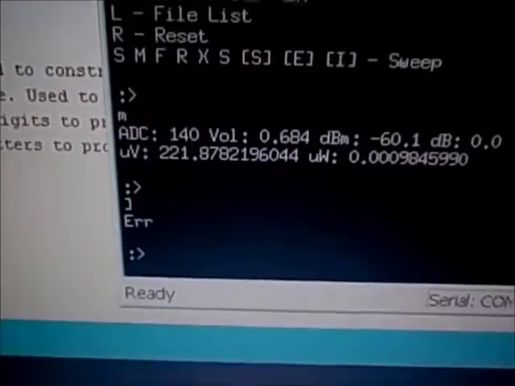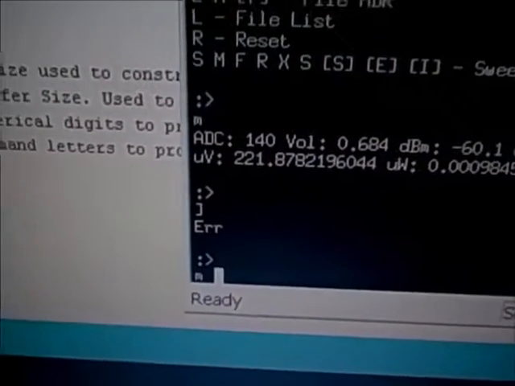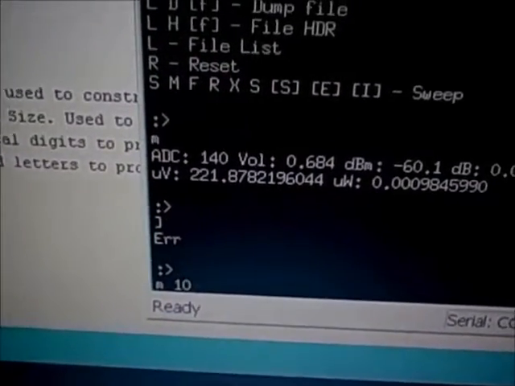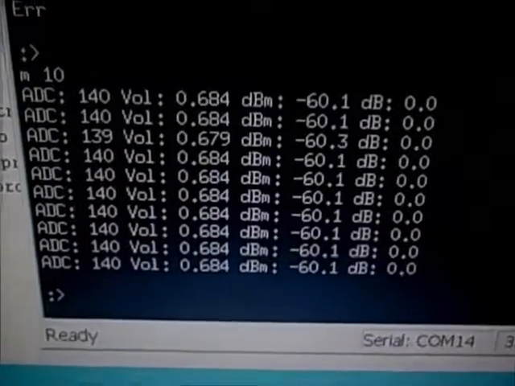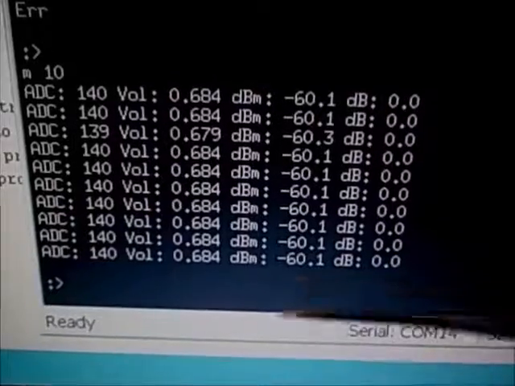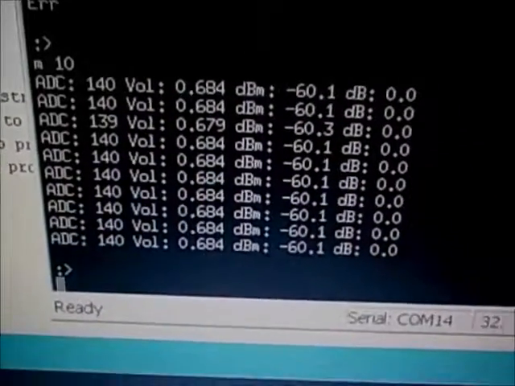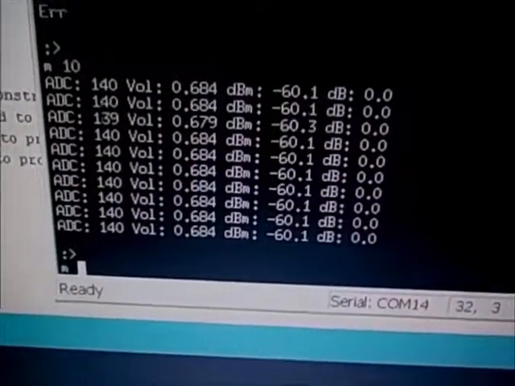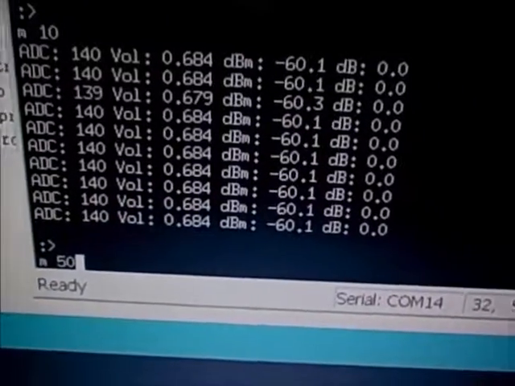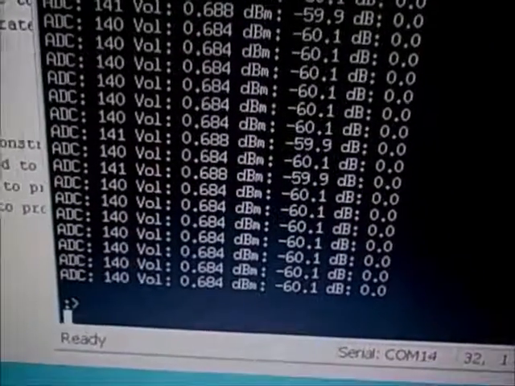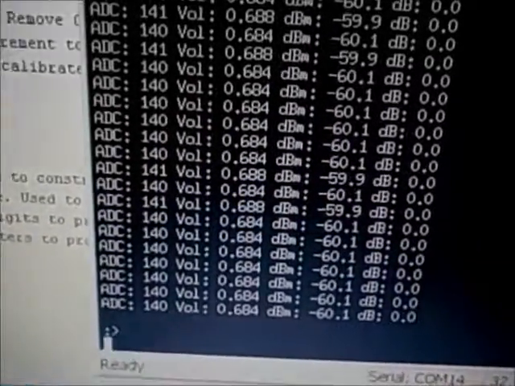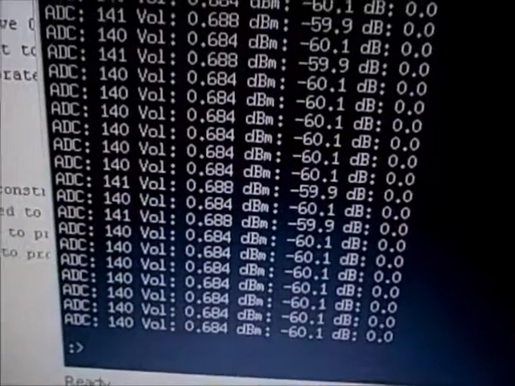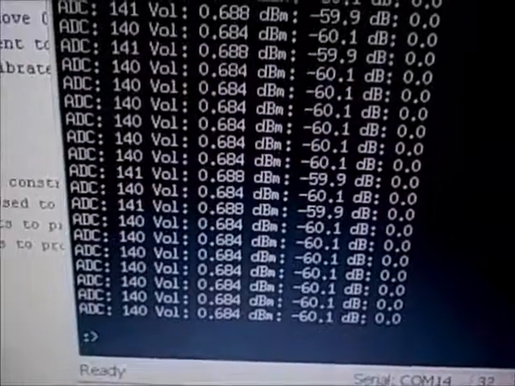There's also another variant of this command. You could do M and a number, and that'll capture 10 readings. So there it's taken 10 readings and it displays the data. If you wanted to measure, say, 50 readings, you could do M50, and it's going to generate 50 readings. You could do this to check the variation of a signal that's coming into the 8307.